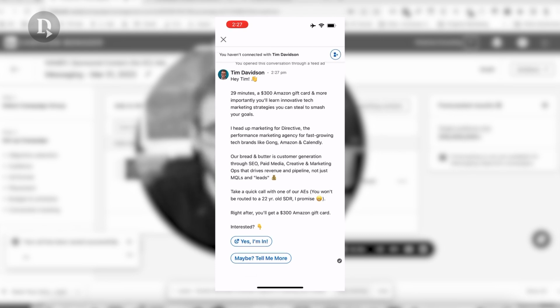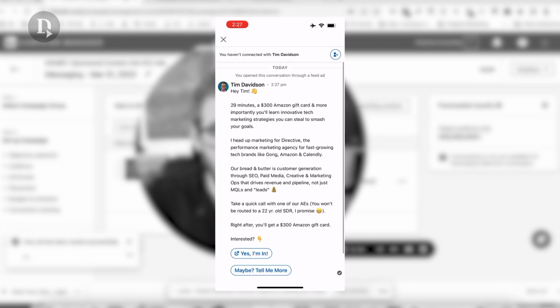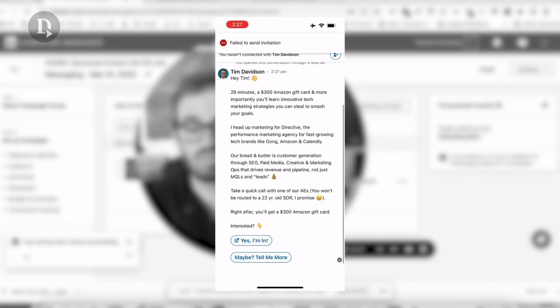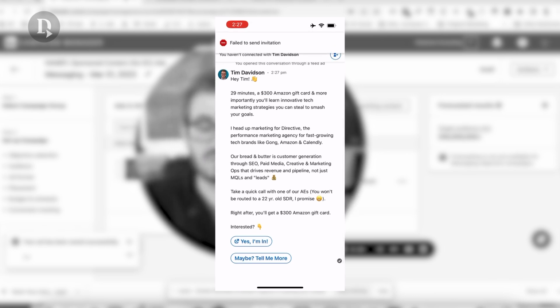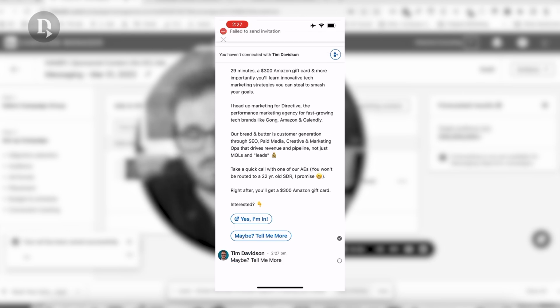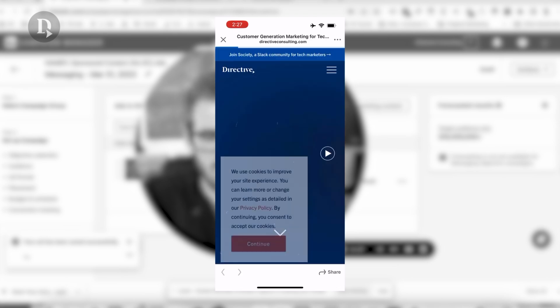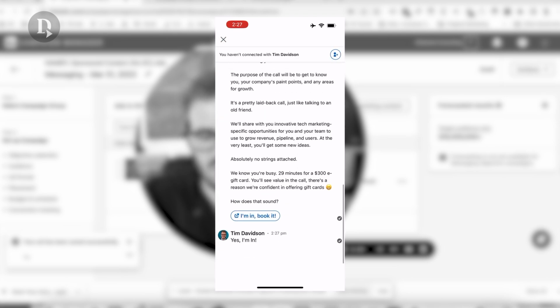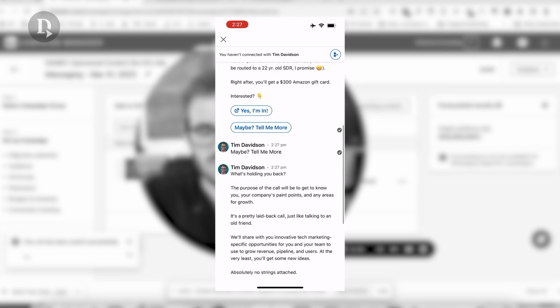Now I'm on my mobile phone, and what it did was bring up the message. Obviously it's on mobile, so it takes over the whole screen. Very cool. It says you haven't connected with Tim Davidson, so that's kind of interesting. I don't know if they do that with conversation ads right now, but essentially I could connect with them. It's obviously me.